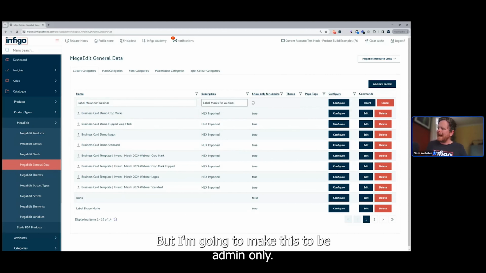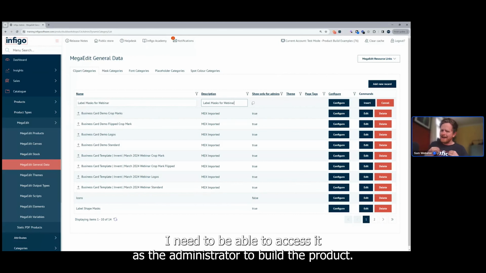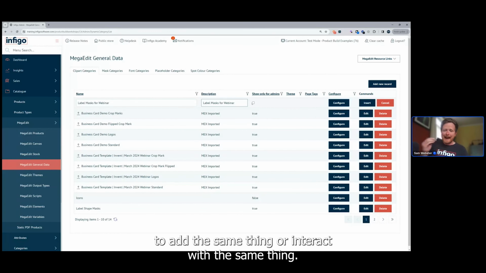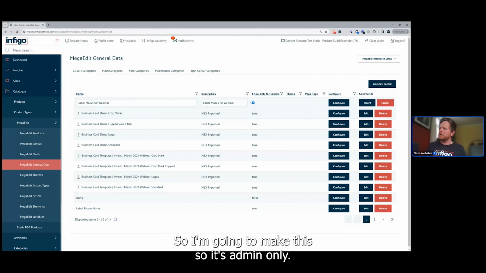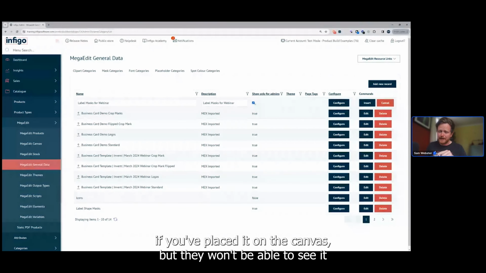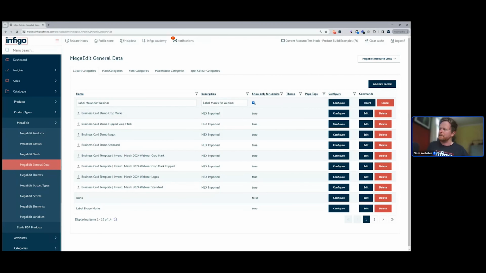And I'm going to make this admin only. So if I'm doing something like controlling the shape of the canvas using something like this, I need to be able to access it as the administrator to build the product, but I don't want my customers to be able to add the same thing or interact with the same thing. So I'm going to make this so it's admin only. It will still appear to the customer, as in they will still see it if you've placed it on the canvas, but they won't be able to see it in the sort of clip art section available inside MegaEdit. So good little tip to remember.